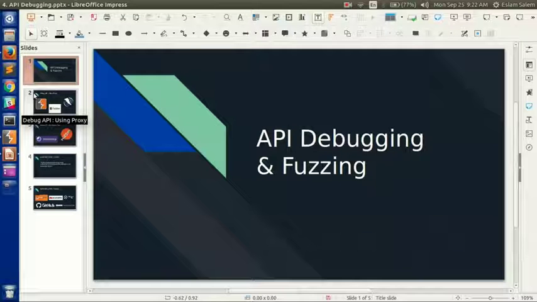Hello everybody, welcome back. This session we will talk about API debugging and fuzzing. In this session we will learn about tools we can use to debug the API and manipulate it, and try to understand before we go further and find vulnerabilities and exploits.